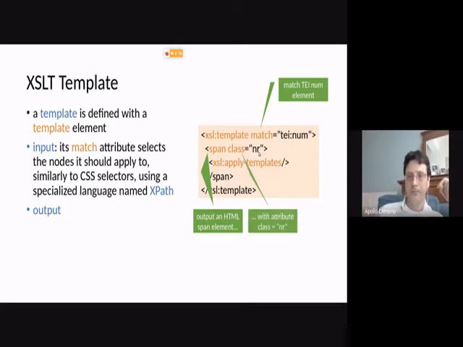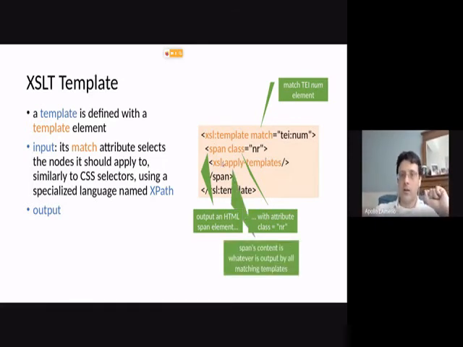Then this attribute NR will be used by CSS. CSS is the language that gives you the formatting of the HTML. So we can use CSS to say whenever a span HTML element has class NR, please show it in red, for example. What's the content of span? Apply templates. The content of span in the output HTML is whatever is output by all the matching templates. So the same content of num is transposed into the content of the HTML element span.